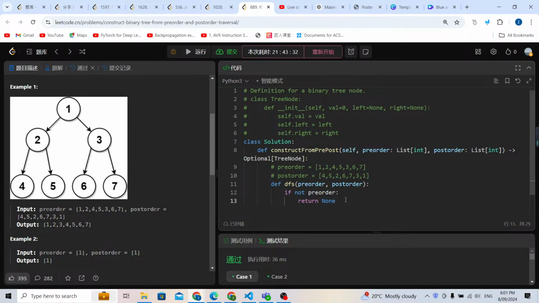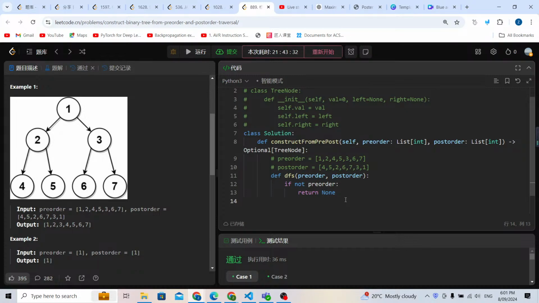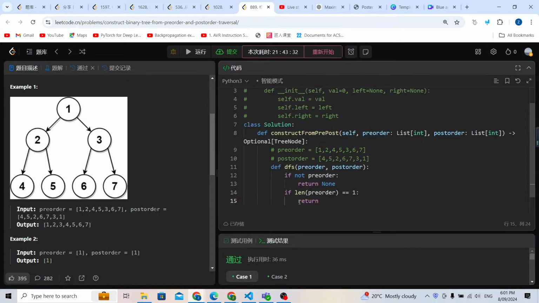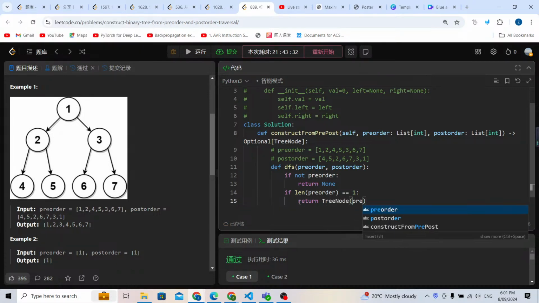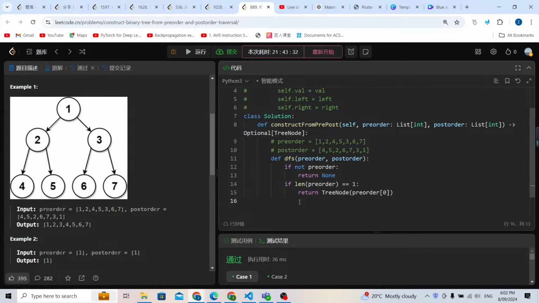Before I find this next value 2, I need to check the length of the preorder array. If the length of the preorder array equals 1, it means there's only one node inside the preorder array, so I can return it directly. It's going to be the tree node with preorder 0. Otherwise, the length of the preorder array is going to be at least 2. So if it is at least 2, I can use the property to check the left size.